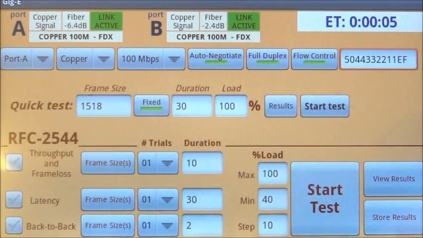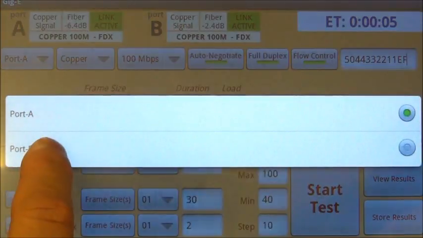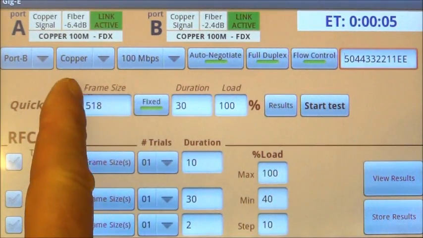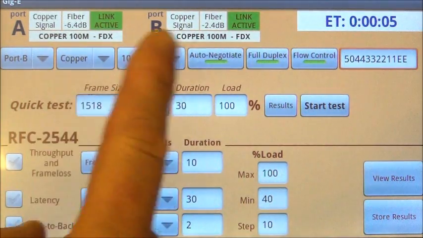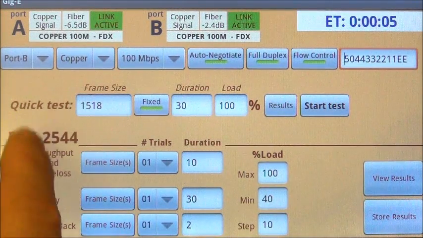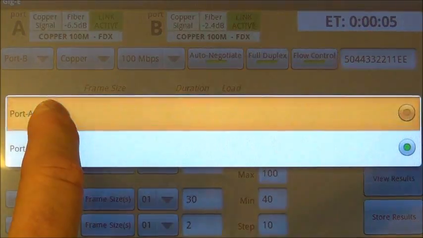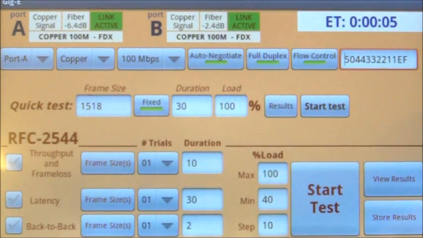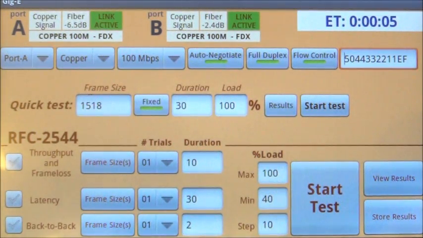I can do the same for B by just hitting B. He's already configured for copper, 10, but I could configure him for fiber, different speed, whatever I would like to do. I'll go back to my A side. From here, we recommend before doing an RFC 2544 test that you do a quick test.